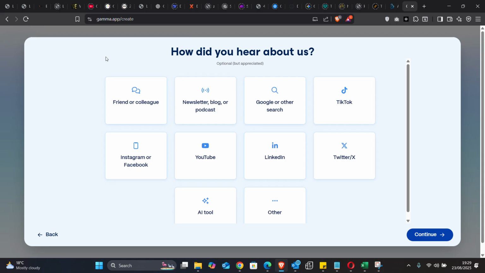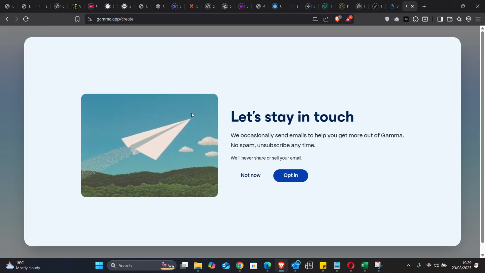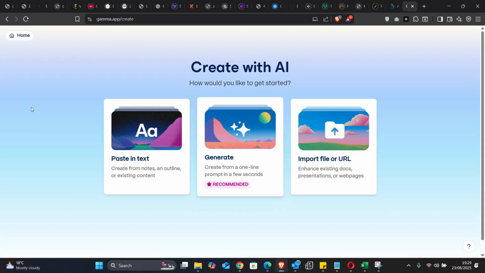And how did you hear about us? If you heard about them from wherever you did, just select that option. For you guys, you heard it from me, so click on friend or colleague. I'm your friend and I'm your colleague. Then there's this option which asks whether you want to receive newsletters from Gamma. If you want to opt in, well and good, you'll be updated. In this case, I don't want any updates at the moment, so I'll click on that and you're done.